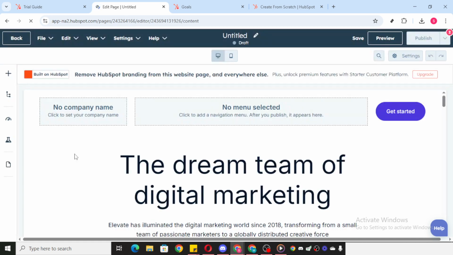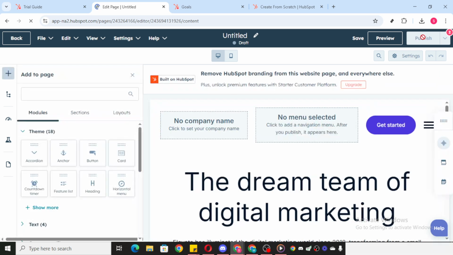Remember, your website serves as a digital storefront, so it's worth investing the time to get these details right. And finally, once you're satisfied with your layout and all the elements are in place, it's time to make your site live. Hit the Publish button, and voila! Your HubSpot website is ready to go. It's now accessible to your audience and reflects the brand identity you've worked to build.